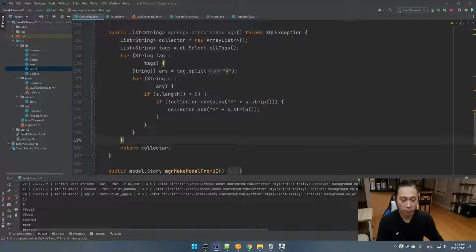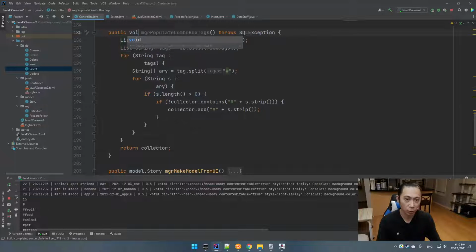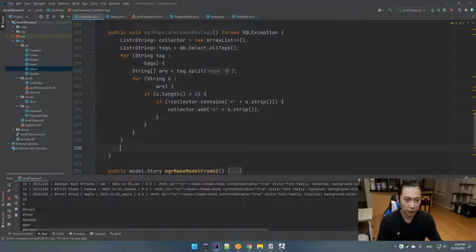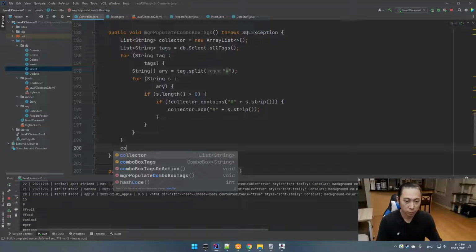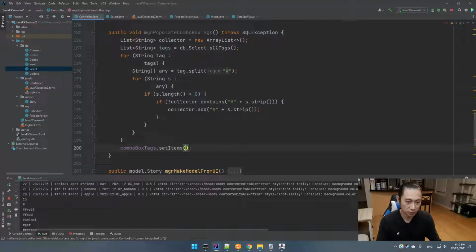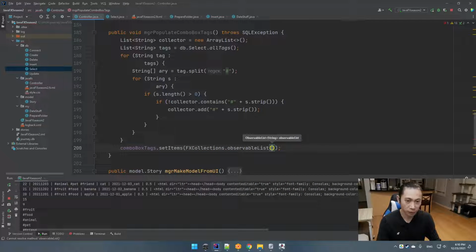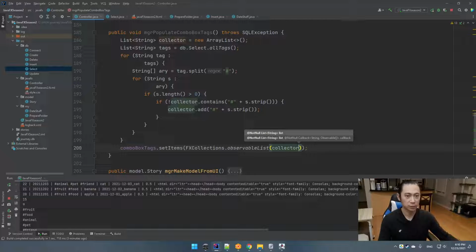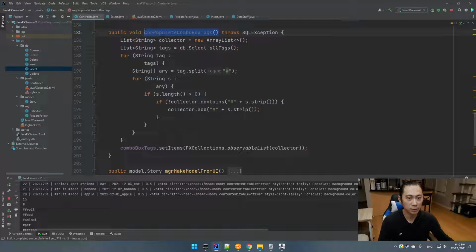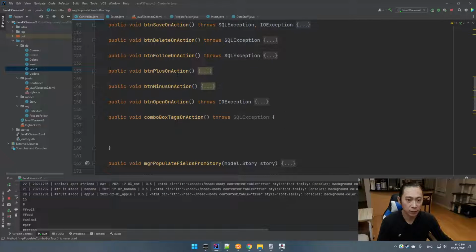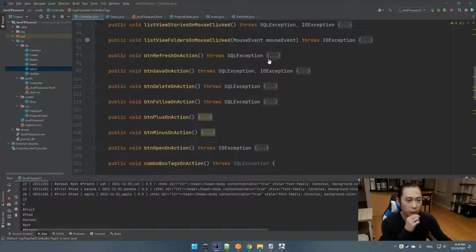So how about we don't return it, because we just want to populate it, right? So it's a void, and remove this one. We already have the list string. So it's going to be combo box tags dot set items, and then FXCollections dot observable list, and then collector. Perfect, that's it. So we just need to pass this into our refresh button, right? So where is the refresh? Here.